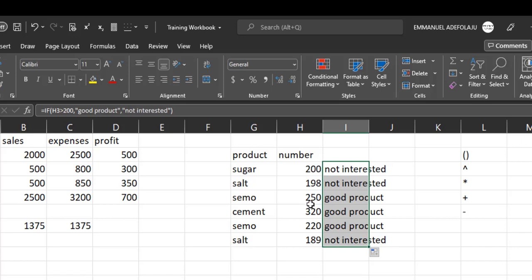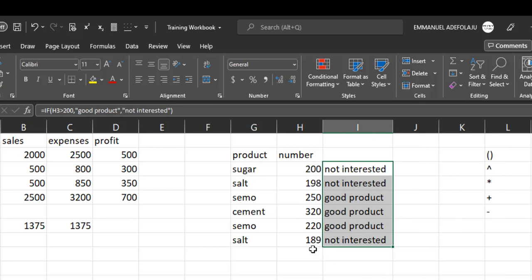you have good product, this is 250, 250 is greater than 200, so you have good product. 320 is greater than 200, good product. 220 is greater than 200, good product. 189 is not greater than 200, not interested. So that's how to use your IF.